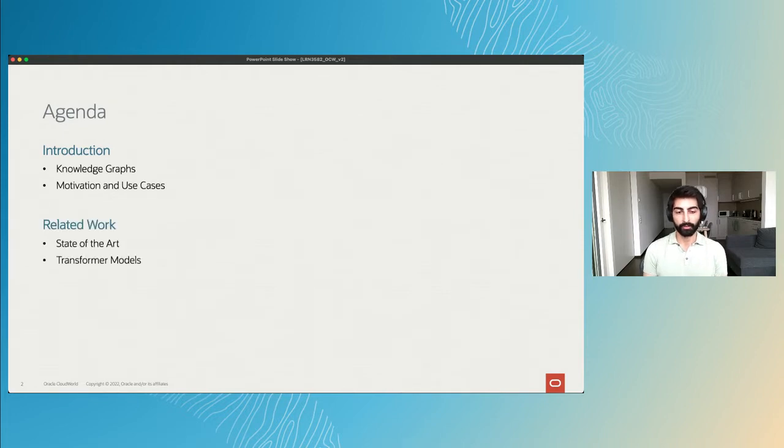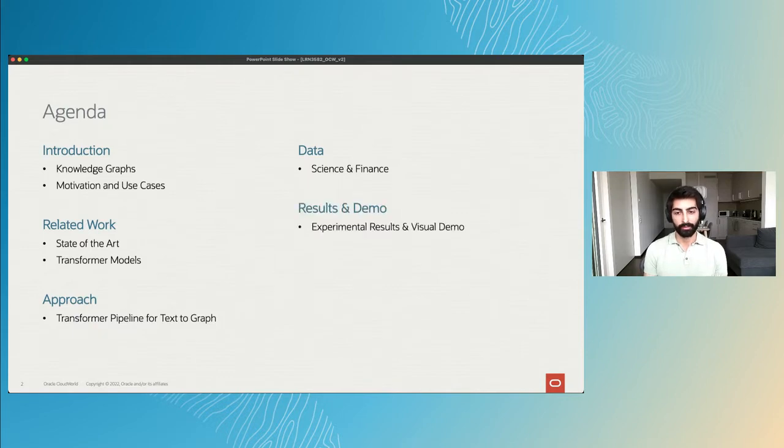I will go through some related work and state of the art. I will then explain the approach that we've built for doing this transformation from text documents to graphs. I will quickly describe the data sets we've focused on in the science domain and in the finance domain. Then I will bring you some experimental results that we obtained and show you a visual demonstration of this process. I will summarize with some points, and I will give a teaser on some ongoing and future work we have at Oracle Labs on the same topic.